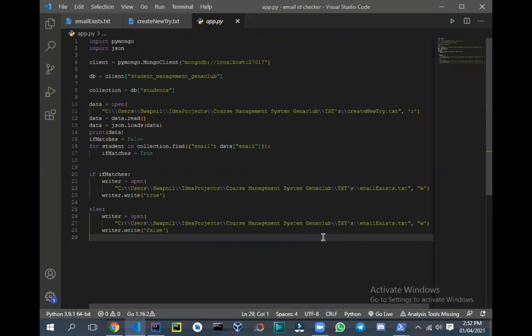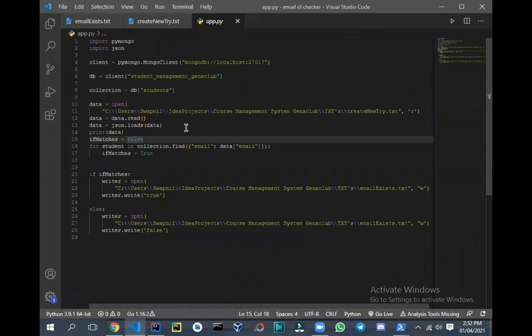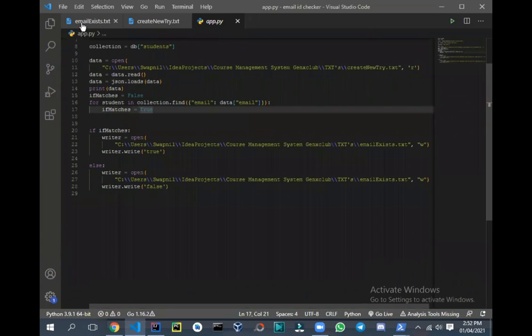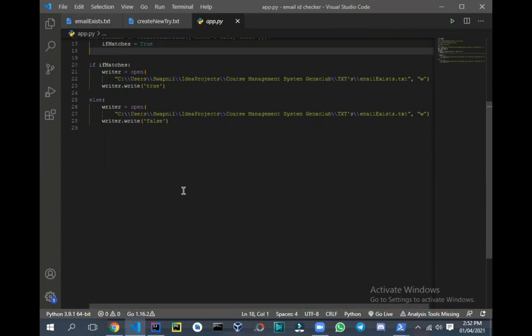So this is part 4 of our series in which we are building a course management system using Java and Python from scratch. In the last part we built a Python program which checks our create new.txt file and picks up the email ID from it and checks if there is an account with that email ID. If there is, it writes true in this txt file, or else it writes false in this txt file. So we will just test it and convert it into an exe file in this part.